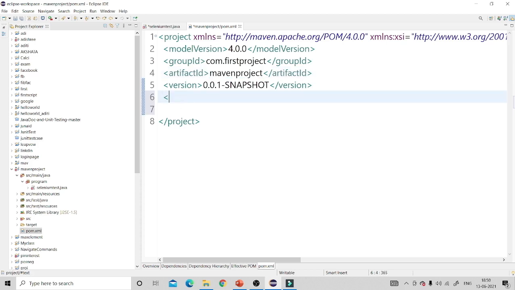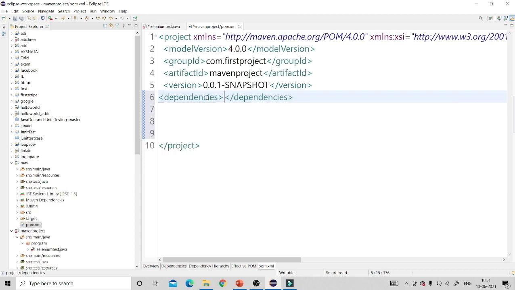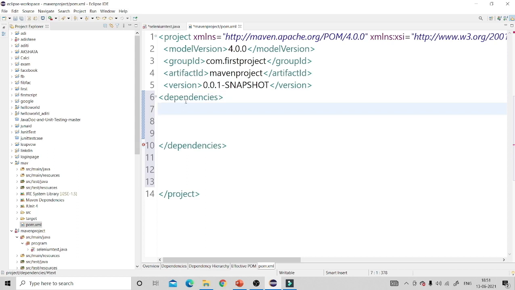So now I have to add the dependencies. So just open the tag and write dependencies. Every tag has an opening and closing. So this indicates the opening of a tag and this indicates the closing of a tag. Closing means you just put one extra slash over here, that indicates the closing of a tag. So inside this you have to put the third party library dependency.